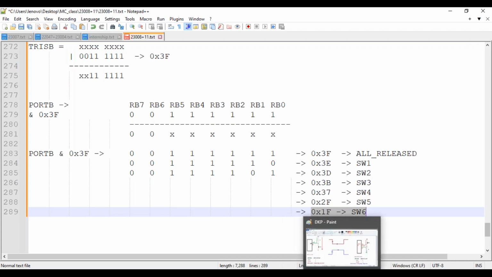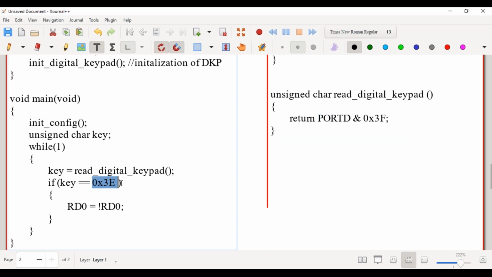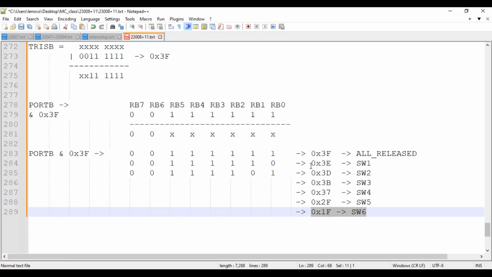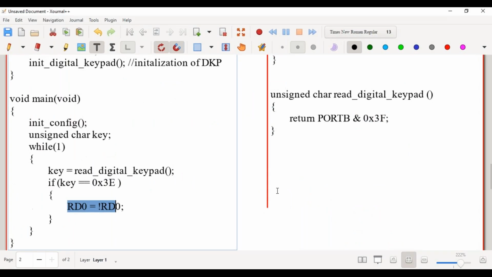So according to what I received, I am supposed to take the action. If key received is 0x3E, I am going to take the action because that was my question. If I have pressed switch, yes, this is port B, I'm sorry. So if switch 1 is pressed, I should receive 0x3E. So RD0 should be made not of RD0. So I want to return this value. How am I getting this value? After I perform port B and with 0x3F. I hope you are following.